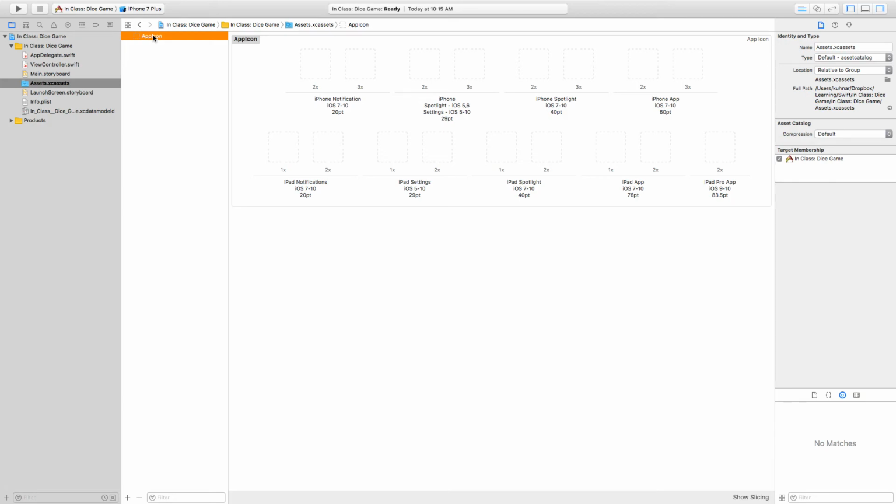So iOS 7 through 10 supports little graphics of the icon in a notification window, and so you have a special version for that. All the way up to iPad Pros, which are super high resolution and really big, and so their icons are much bigger. We're not going to go into all of these different settings, but you can see that basically everything goes from being 1x to 3x, depending on its context.